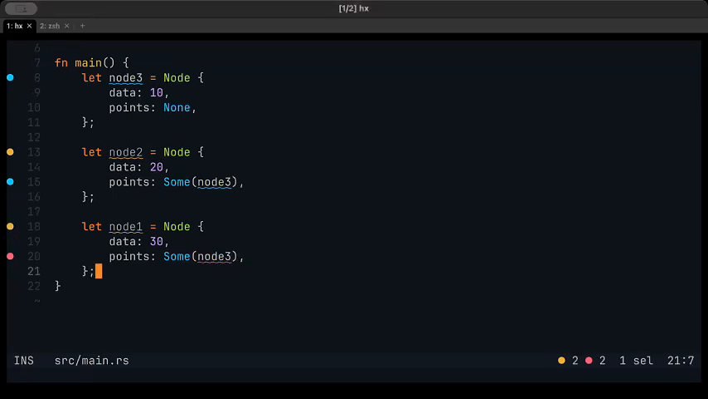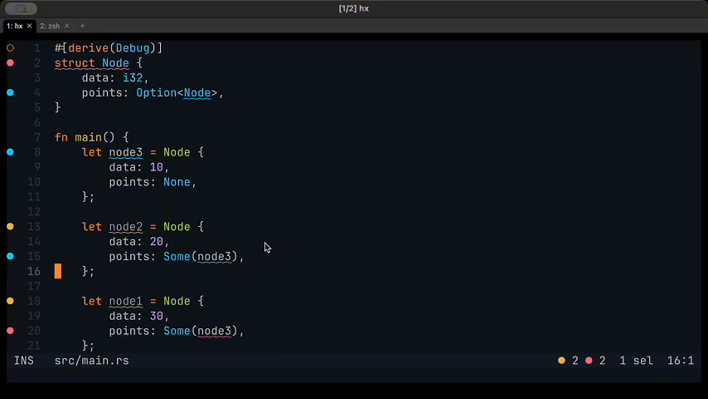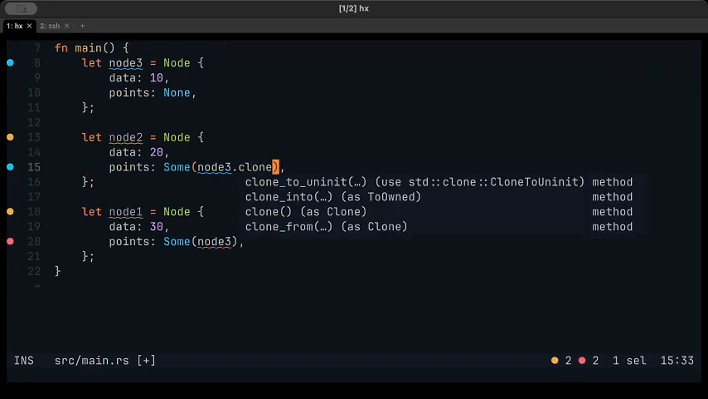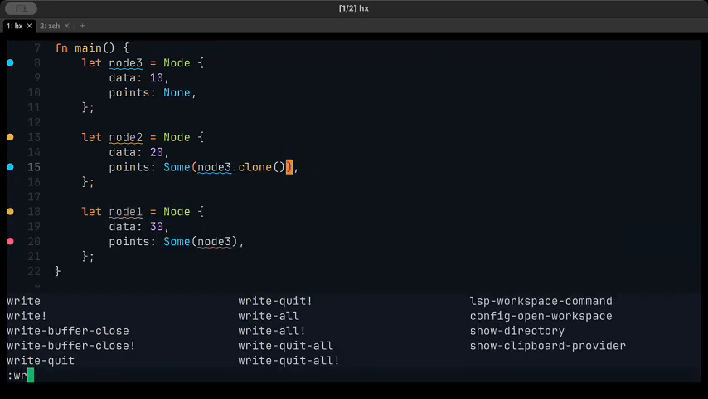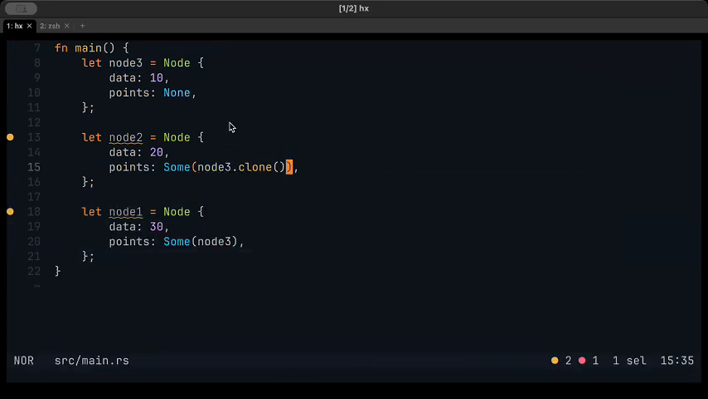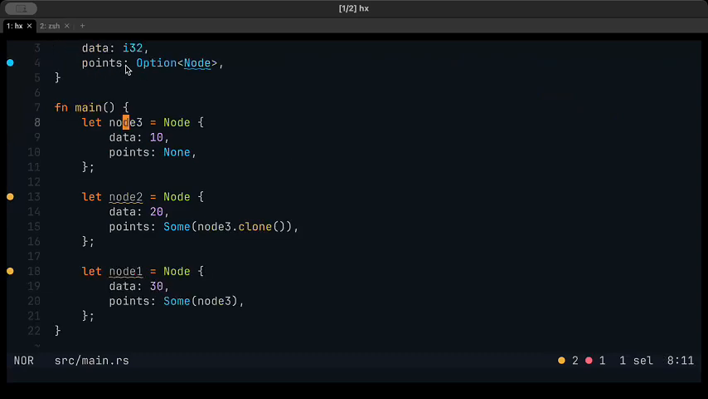Now, if you think about it for a minute, you might consider, I can clone it, which is basically using clone here, and then we can just clone. And if we write it, boom, it solves our problem. But does it really solve our problem? If we think for a minute, now node1 is pointing to node3. Fair enough, good. That's exactly what we want. But node2 is not pointing to node3. It's pointing to a clone of node3.